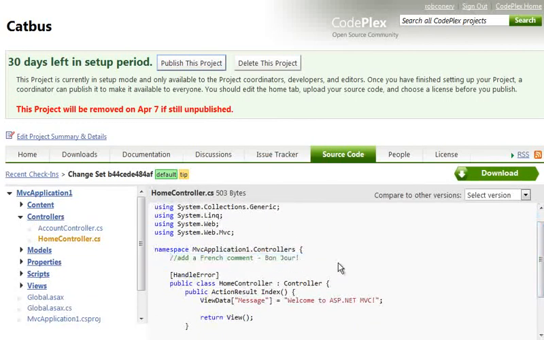So that brings us to the end of this free episode of Working with Mercurial and Codeplex.